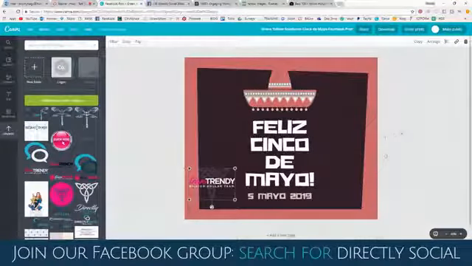And on the left-hand side here, you're going to see all these different templates, kind of like what I just showed you on this side right here, okay? So you can scroll down and you can find any template that you want. You can click on it, and then let's go to my upload. So these are all the images that I've already uploaded.